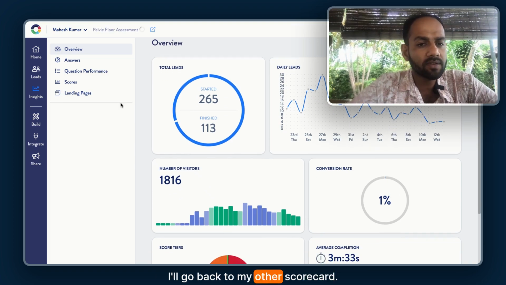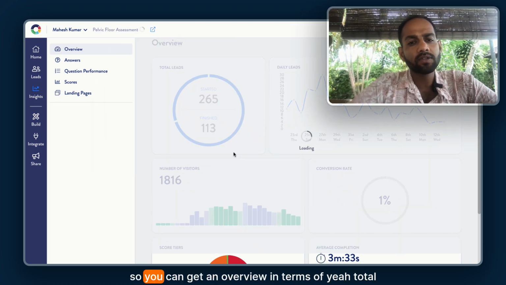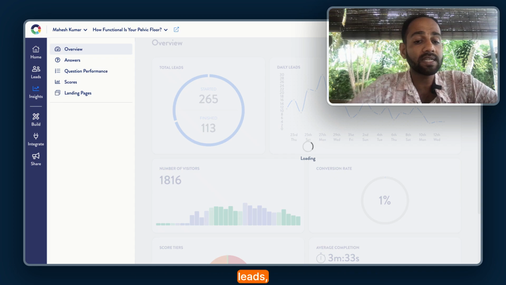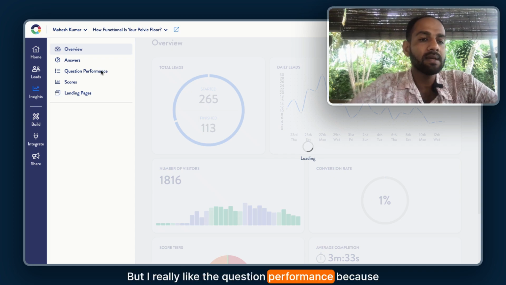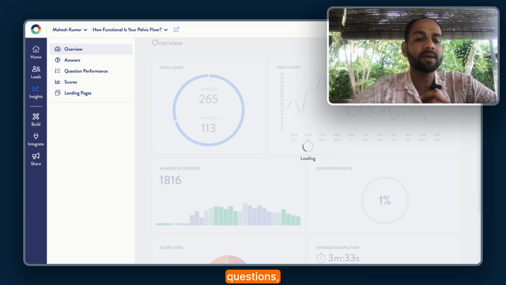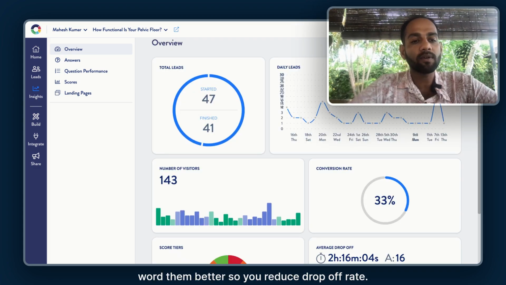And then the insights are pretty good, because you can get an overview. Obviously, I'll go back to my other scorecard. So you can get an overview in terms of total leads, how your questions are being answered. But I really like the question performance, because that's when you can really optimize your questions, word them better, so you reduce drop-off rate.